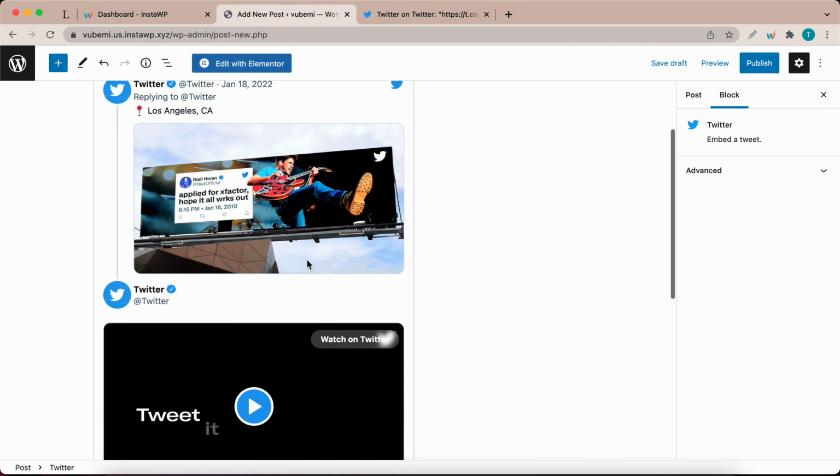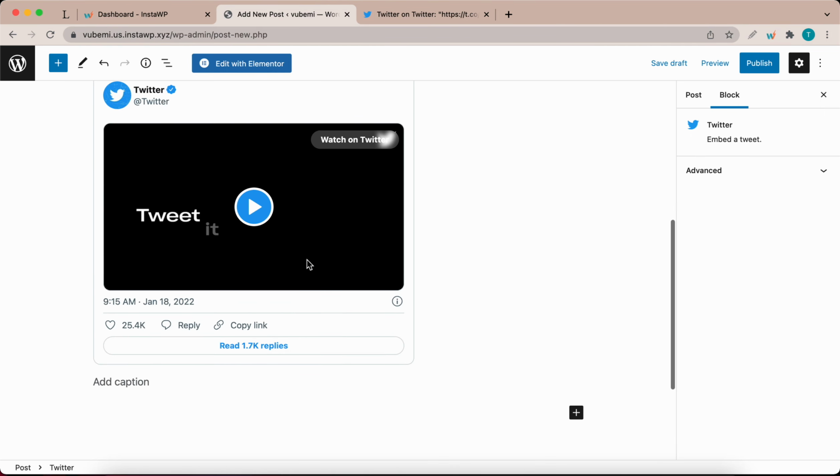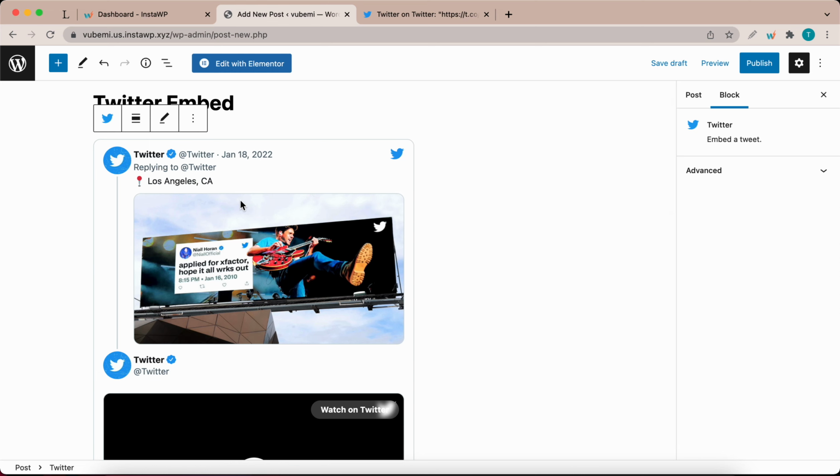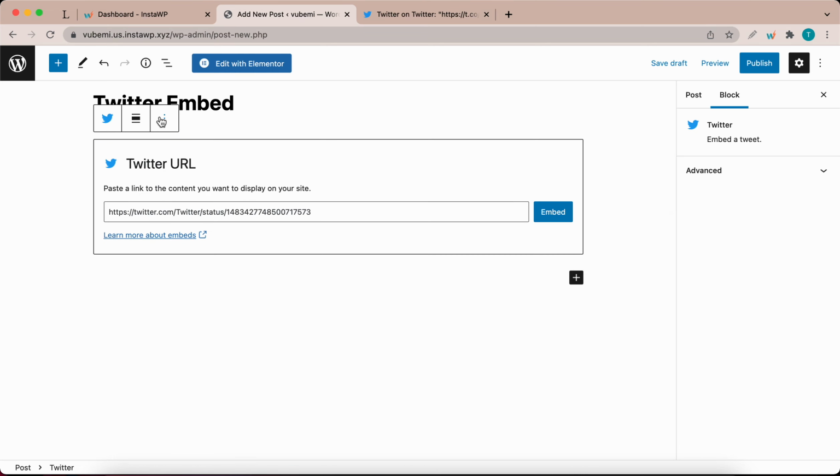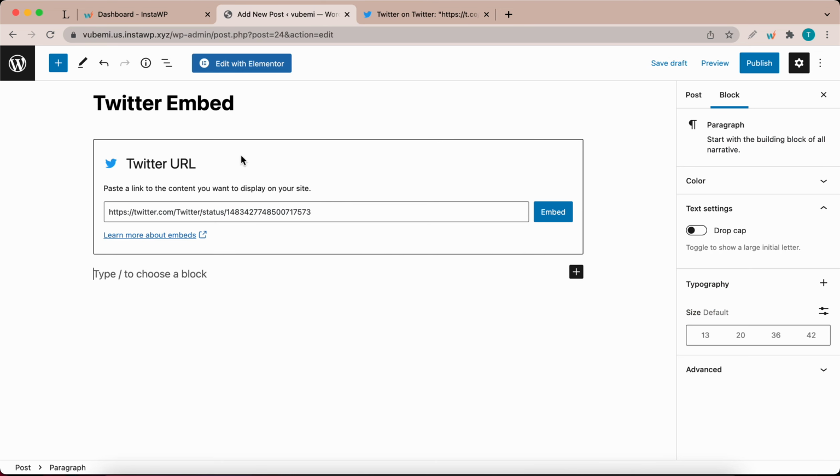Okay, so here we have the tweet that we want, but it also comes with another tweet since it's part of a conversation. So this is something you will not really have much control over if you use this method. So I'm going to show you the other method.